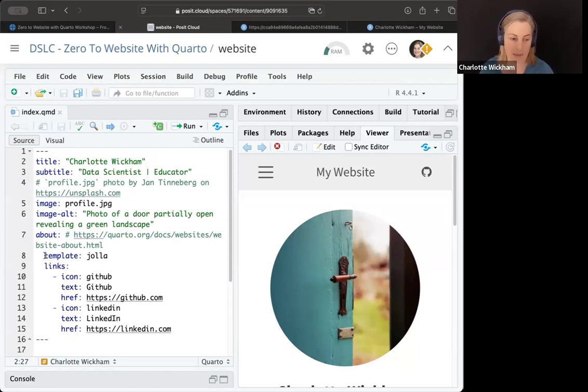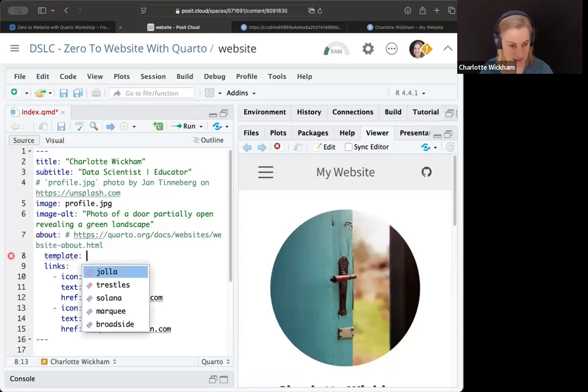So template is a sub option of about, and I've set it to holler. There are some other templates available. I like to use completion to find them. I just hit control space to get what the completions were. Let me show you trestles.